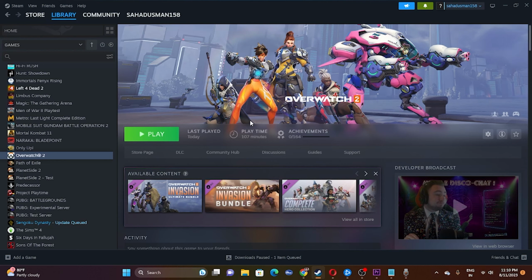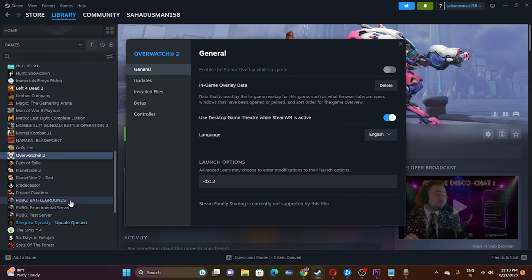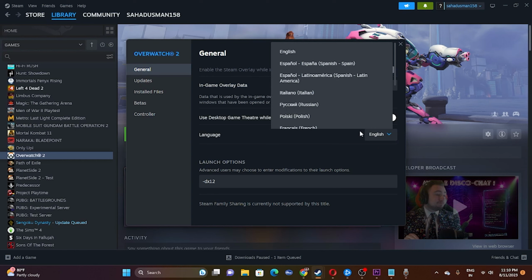The first thing we have to do is go to Overwatch 2, right click over here and go to Properties. From here, if you go to Language, this is where you can change the language. For example, right now by default I set this to English, which means both the audio which I'm hearing and the subtitles which I'm able to see in the game will be in English. So this is what you have to do as a default.